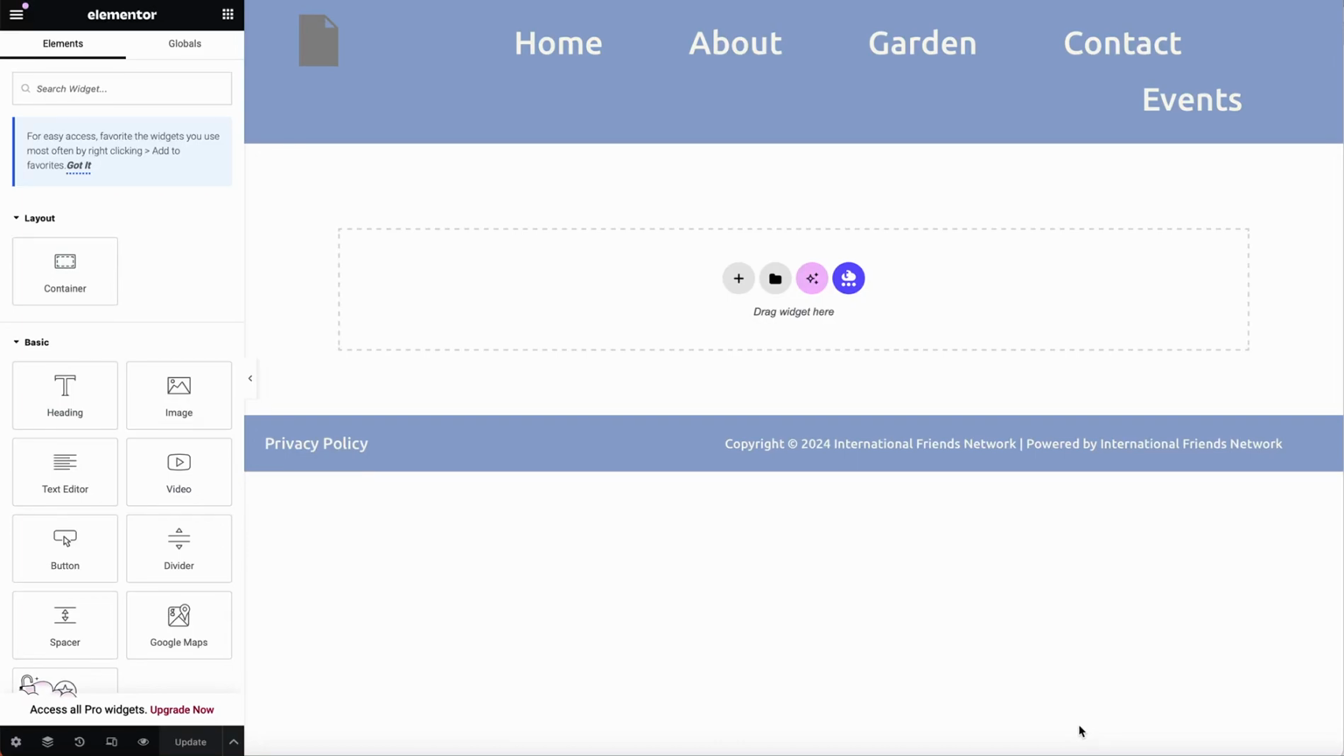Let's learn how to add various elements using Elementor into a web page. Alright, so I am on my web page called Sample Page, and if you want to know how I set it up, there's another video that covers that.